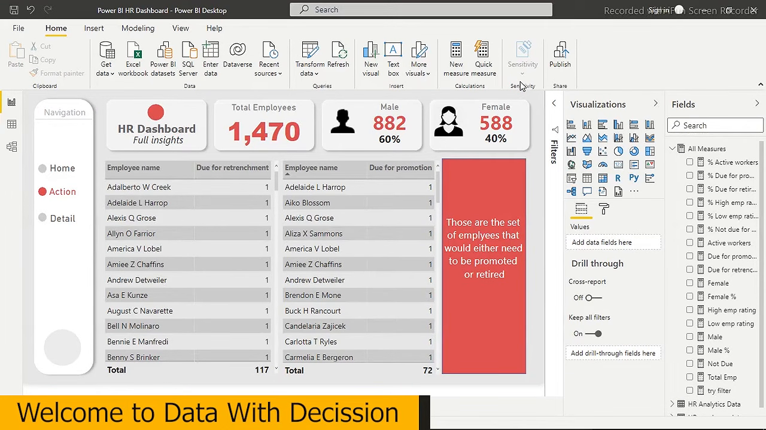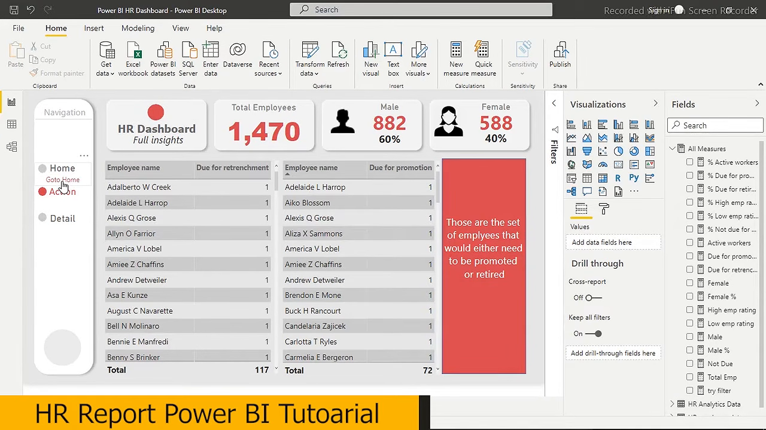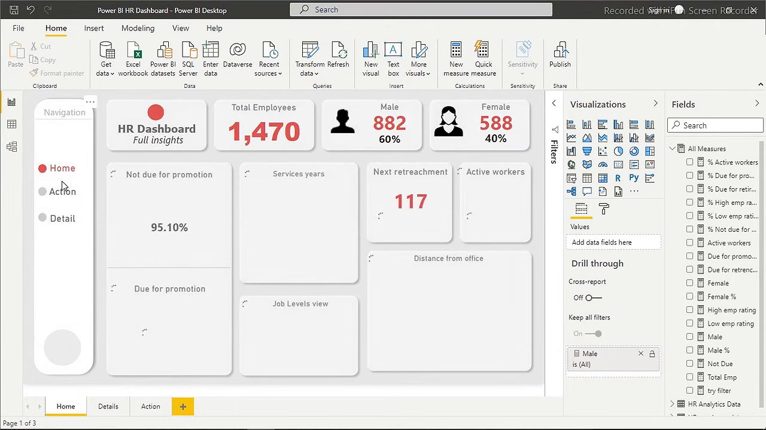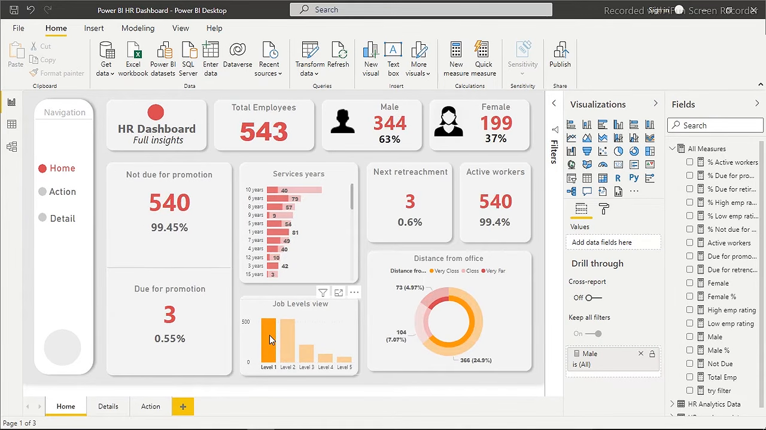In the previous video, we took care of the home part right here. So I can click and navigate through it right now. Here we go, we have this particular part that we have taken care of. It's very dynamic. When you click on any of the visuals, the other visuals get filtered down accordingly.